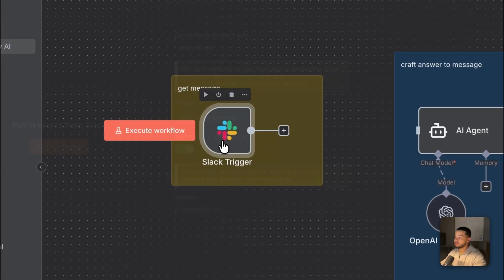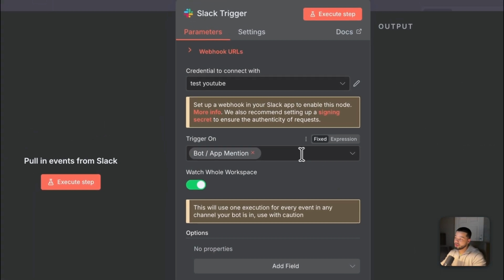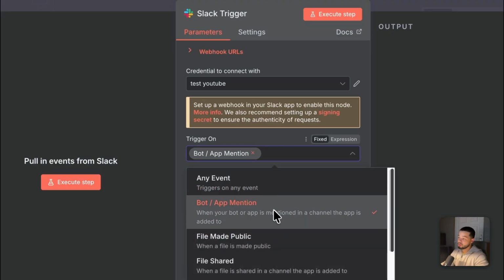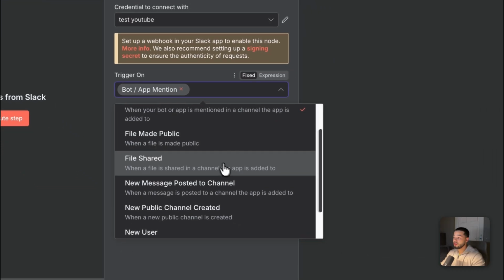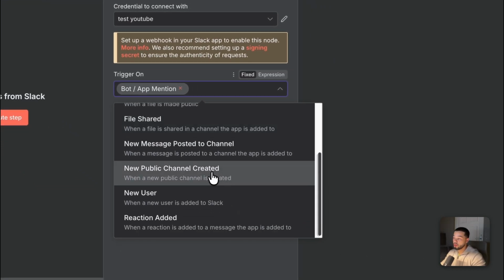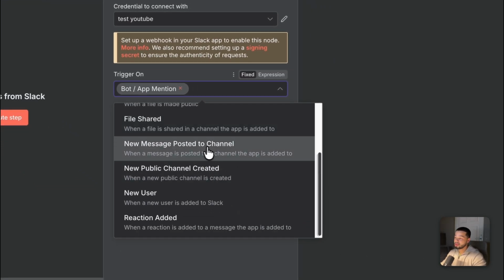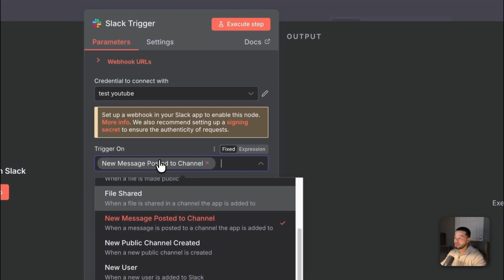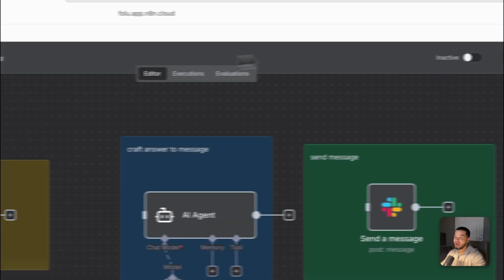So if you come back over here to Slack, then you can test it. So we can give it access. So you can see there's multiple triggers here. We have on any event, so it triggers on any event, which you probably don't want. You have one where it only triggers when the bot is mentioned, or we have one here where it is when a new message is posted to a channel. So that one will be any message. You don't have to add the bot.